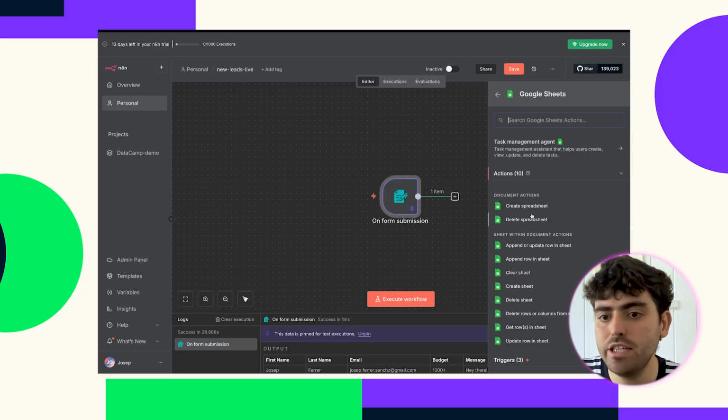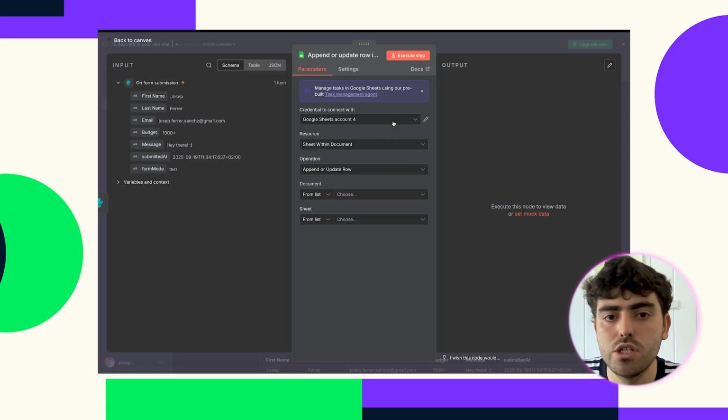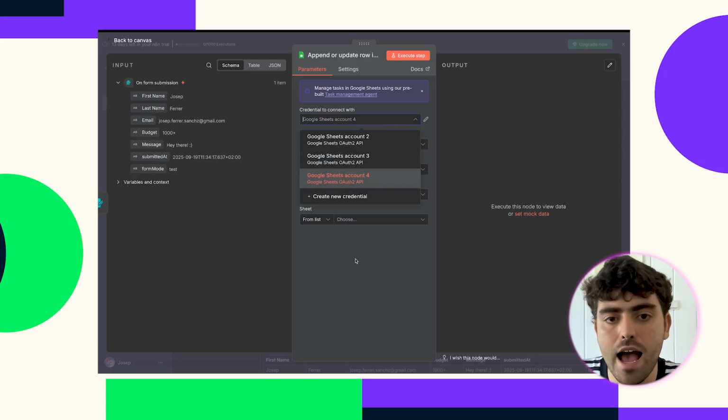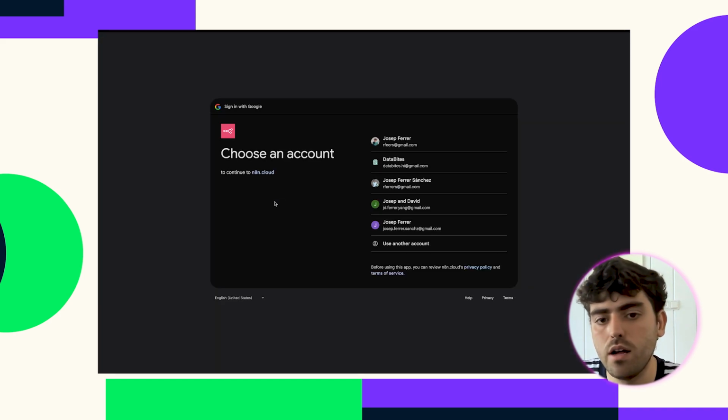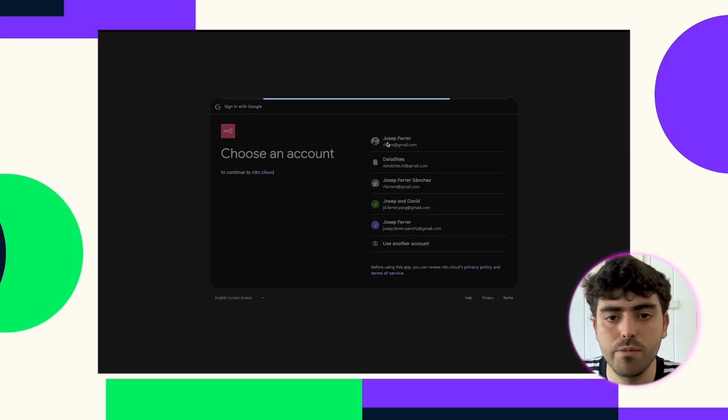Okay, perfect. And these sheets now, I want to choose what action to do. I could create a spreadsheet. I could delete a spreadsheet, but I want to append or update a row in a sheet. In this case, I have some Google accounts activated already, but we can just create new credentials here, sign in with Google, and now all your Google accounts will pop up. In my case, I'm going to use the first one.